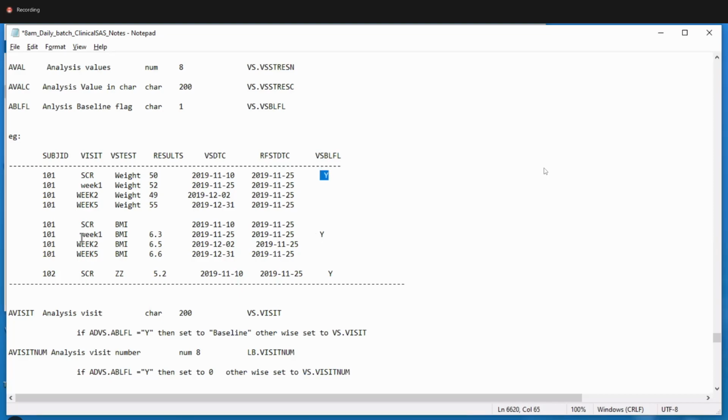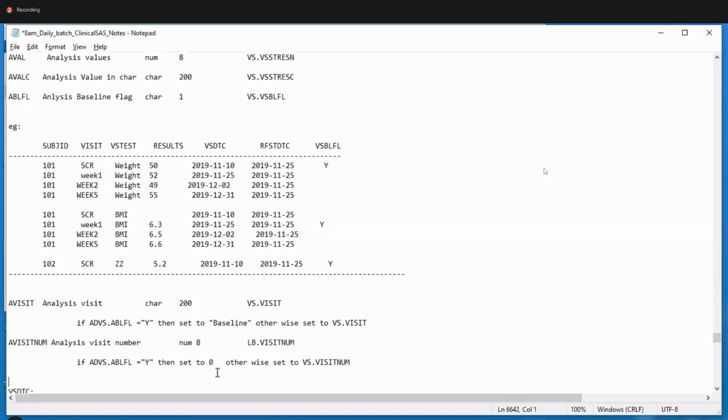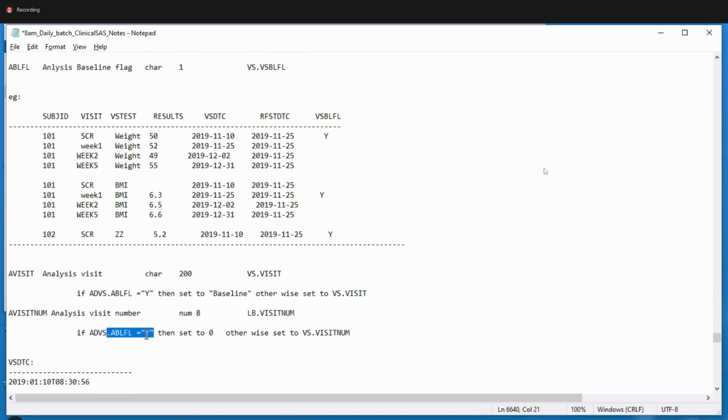Maybe, for example, the visit value may be week 1, but don't keep it as week 1, keep it as baseline. Even if it is a screening also, make the visit baseline and visit number 0. If baseline flag is equal to Y and visit number is equal to 0, assign the visit number as 0.